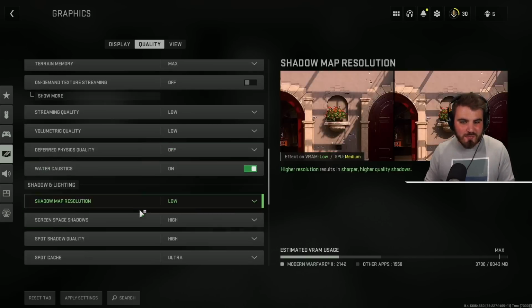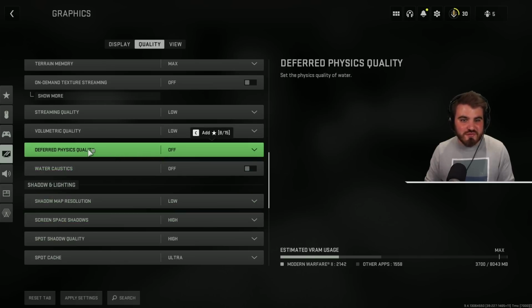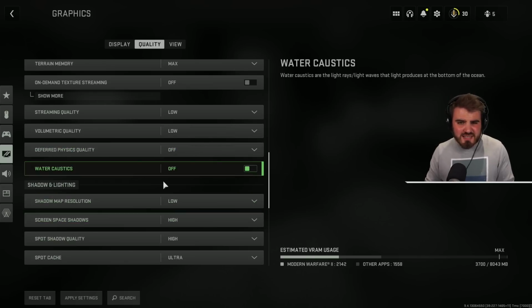Then we've got a couple of settings here which we just want to turn off. So deferred physics quality and water caustics. Both of these are just not useful. They are, once again, superfluous. We don't really care about them, so just turn them off.